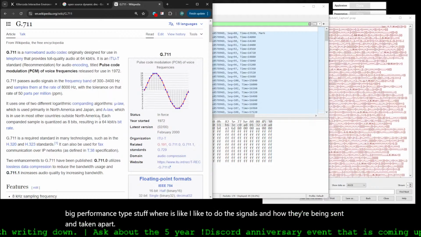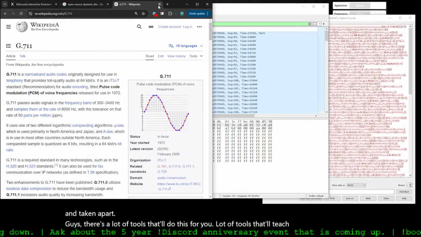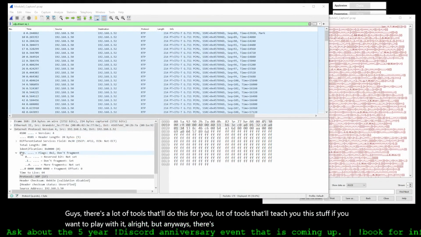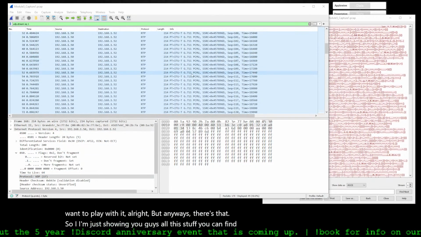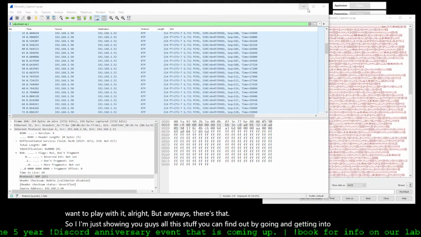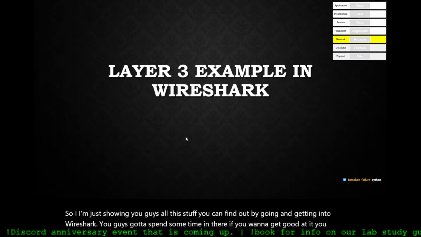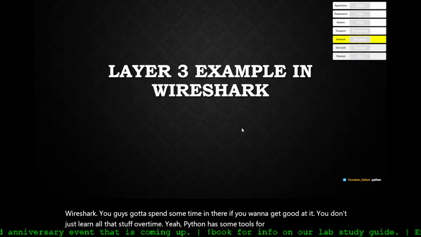Guys, there are a lot of tools that'll do this for you, a lot of tools that'll teach you this stuff if you want to play with it. All right, but anyways, there's that. I'm just showing you all this stuff you can find out by getting into Wireshark. You've got to spend some time in there if you want to get good at it. You don't just learn all that stuff over time. Yeah, Python has some tools for signal engineering as well, for sure.